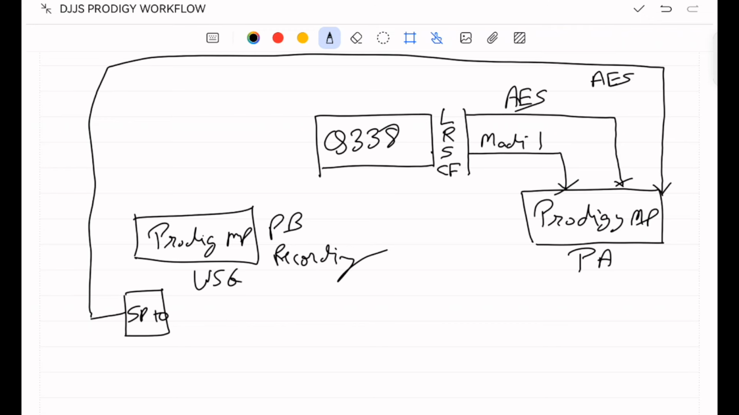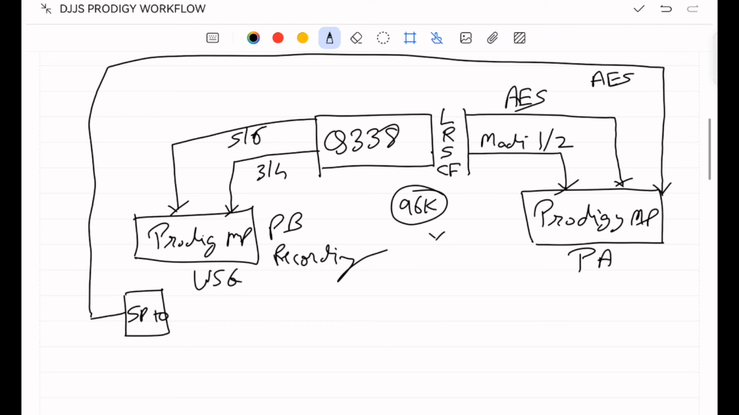Now, through MADI 3, 4 and MADI 5, 6, I am sending signals to the other Prodigy for recording and playback. And we are running everything on 96K. Okay. So now MADI 1, 2 going to the Prodigy running the PA, MADI 3, 4 and 5, 6 to the other Prodigy doing playback and recording. Then a lot of processing is happening within the Prodigy, which we will look at.